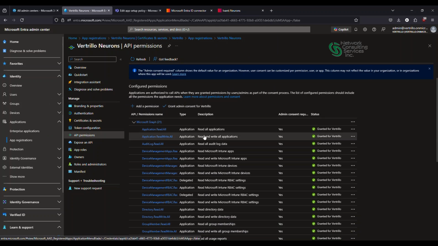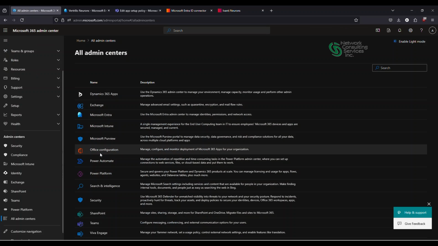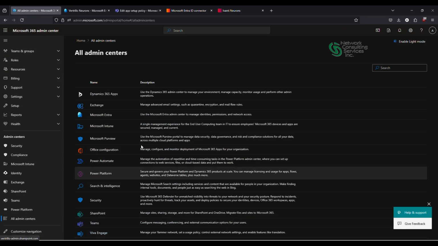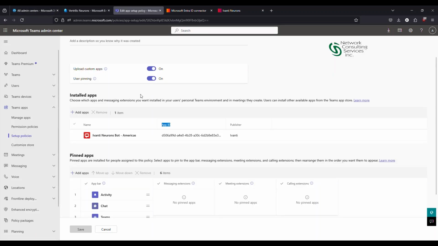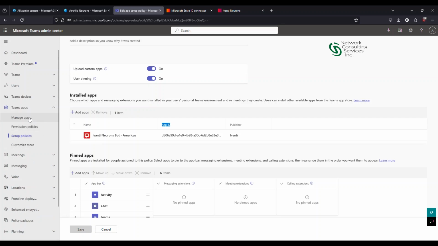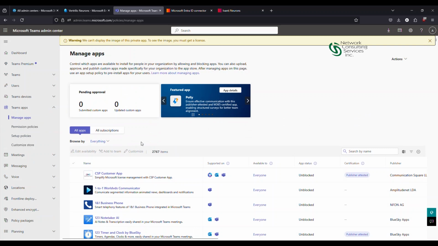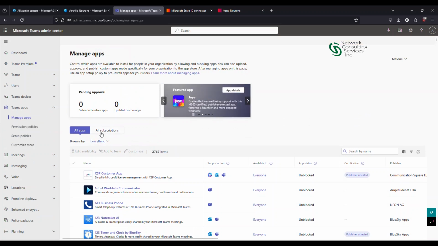So the next step after creating this app registration for Entra ID is from our admin center, we need to pick our Teams admin center. Within the Teams admin center, we want to make sure that we've installed our Ivanti Neurons bots. So how do we do that? On the left-hand side from our Teams admin center, we can go to the Teams apps and go to manage apps. We can search for that Ivanti app and make sure that we add that in.